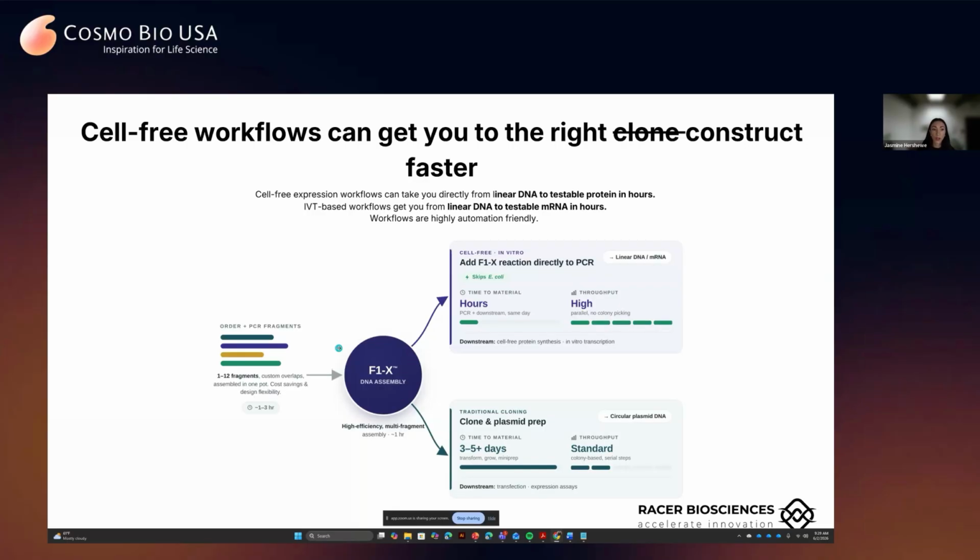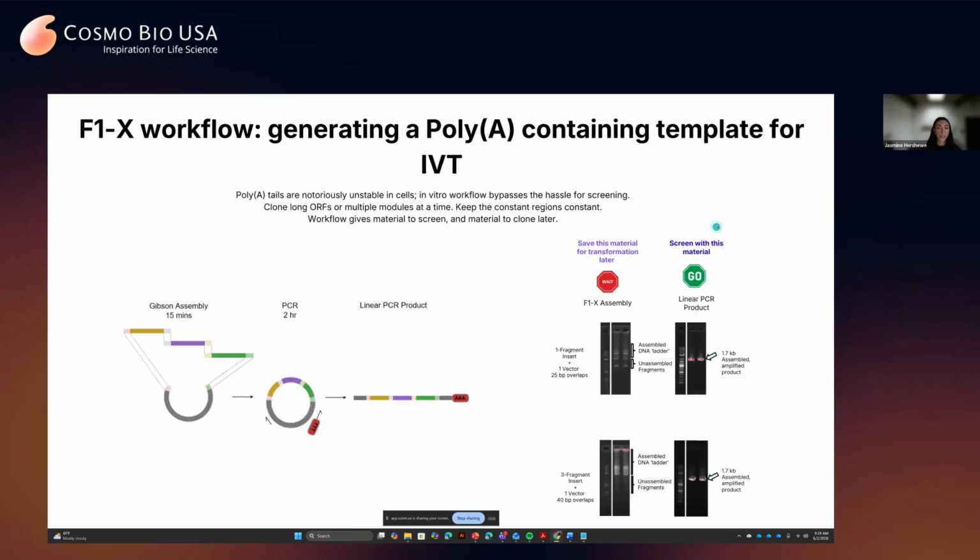So you can go from linear DNA fragments through the cloning, take that cloning reaction directly into a PCR, and take that linear template directly into a cell-free reaction, all in, let's say, an automated fashion. And another great use for linear DNA within this context is the ability to put it directly into an in vitro transcription reaction where the endpoint is then mRNA. All of these workflows, again, taking less time than traditional cloning and being highly automation friendly because they're all well-based transfers.